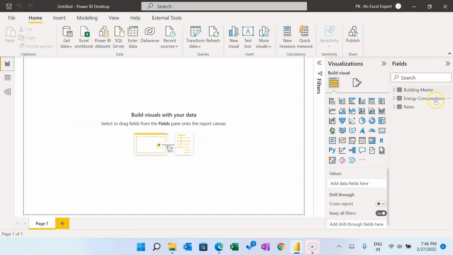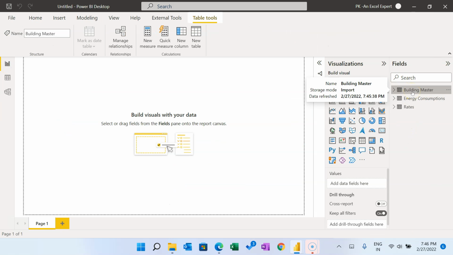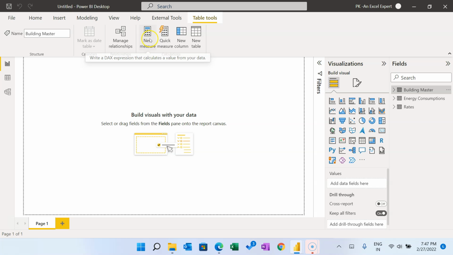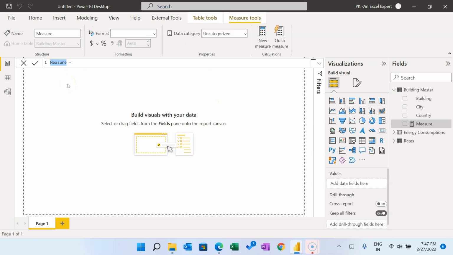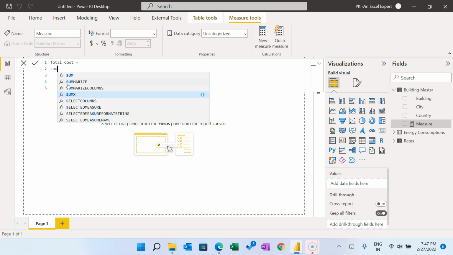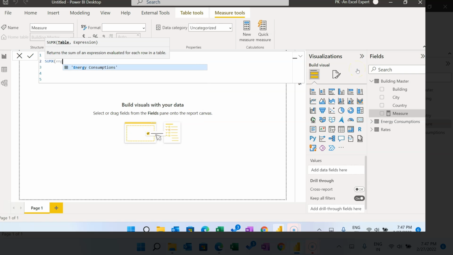Let's go to the report, and here I will add two measures. One measure I will add for the total cost. So just click here and click on new measure, and this measure we will add for total cost. Here we will use the SUMX function in the energy consumption table. In the energy consumption table, we will use SUMX with the unit. So I'll use here unit in the energy consumption table, multiply price. Now the price is available in the rates table. It is not in the energy consumption table.